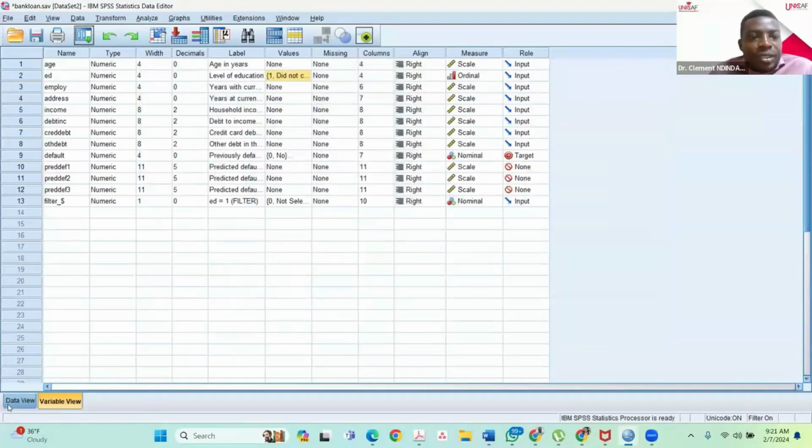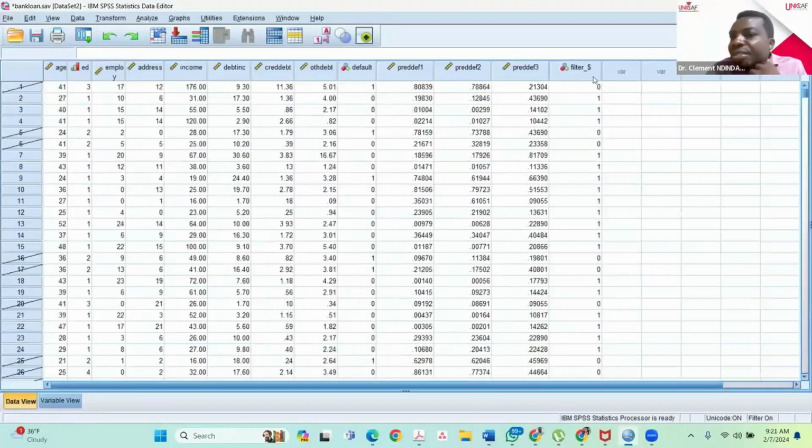Okay, now when we come to the data view, you see that there is another variable that has been created, which is the filter variable. The filter variable gives a 0 for all the cases that have been cancelled. Okay, so you can see here for those 2, 3, those who have higher levels of education, it's been cancelled, and there's the 0 here. And it shows 1 for the cases that you'll be working with henceforth.